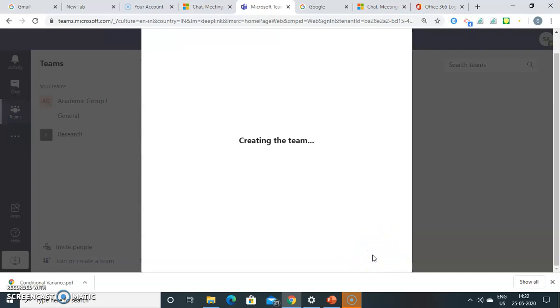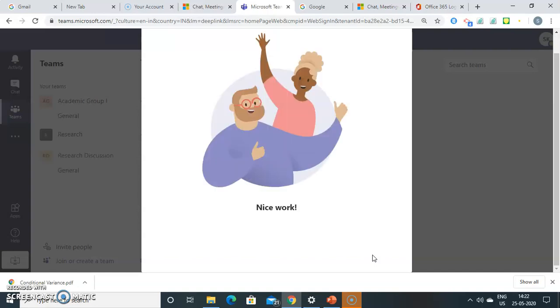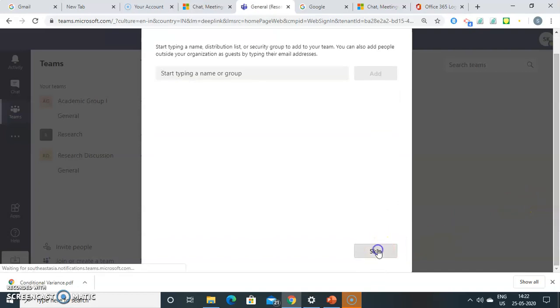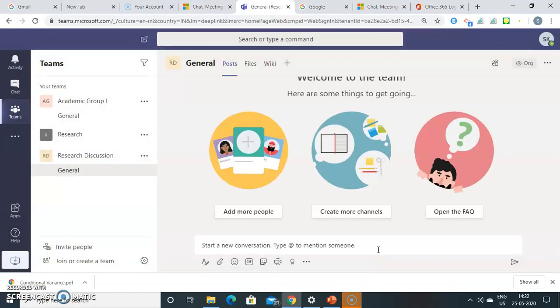Once you click on create, it's getting created, and it depends upon the connectivity. Yeah, it's done. So nice work. Now you can see the message has come. You can add members. You can type the name or email, and in that way you can add. Now this is all about creating a team, and the next part is to send an invitation because I want people to join.